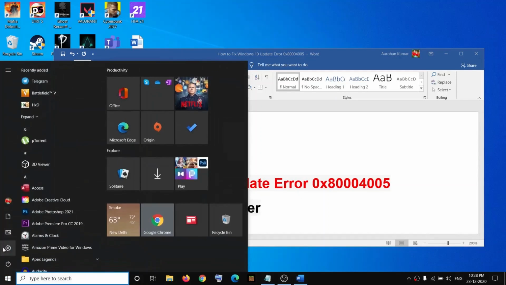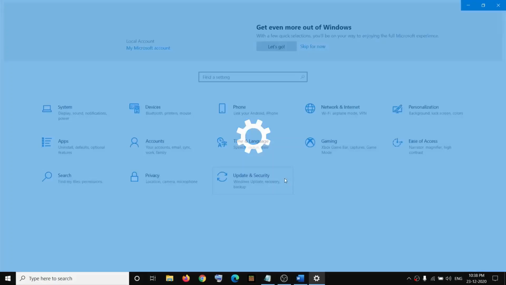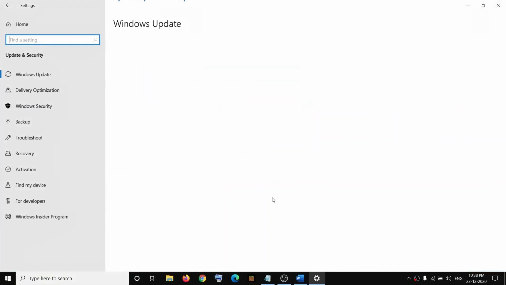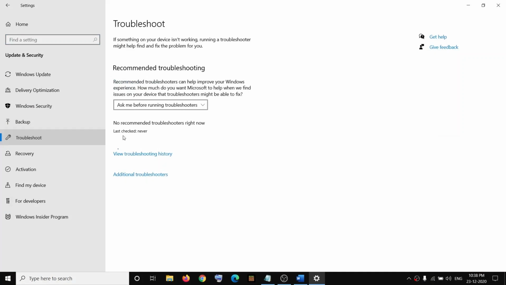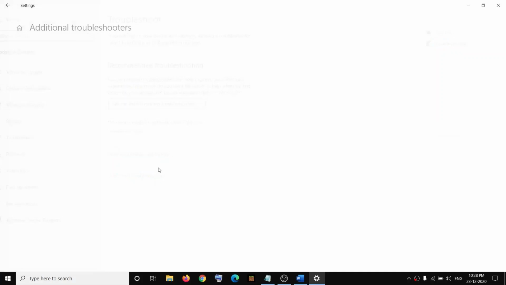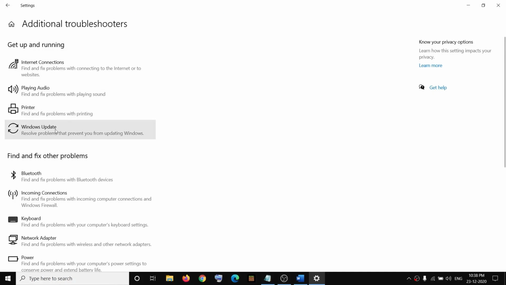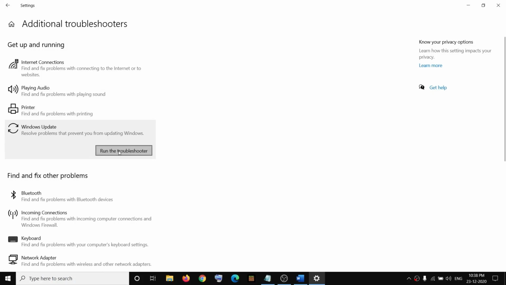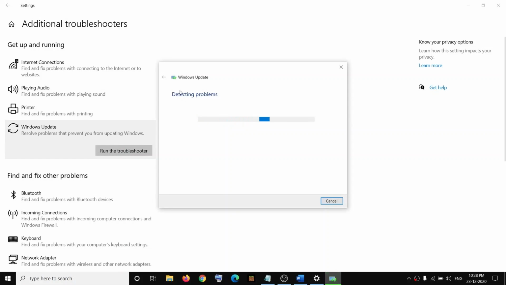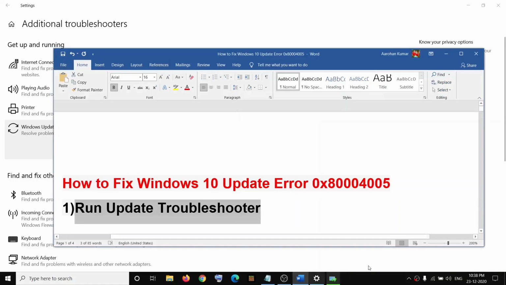For that, go to the start menu, then click on settings, go to update and security, and then click on troubleshoot, click on additional troubleshooter, click on Windows Update, and then click on Run the Troubleshooter. And once the troubleshoot is done, restart your computer and then try to update your Windows 10 once again.